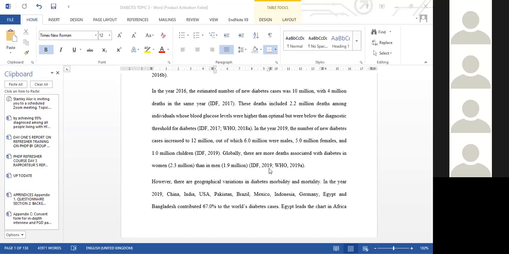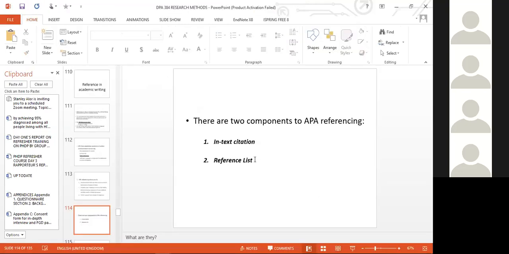So all those that I put into the bracket in this particular work, those references, they are the ones we are referring to as what? In-text citation. Is that clear, my people? Yes, sir. It's clear. All right. So that is about in-text citation.